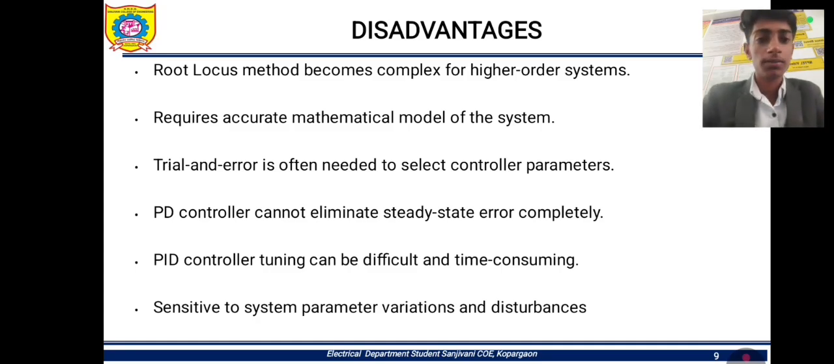Also, the PD controller cannot eliminate the steady state error completely. Means the PD controller cannot eliminate the steady state error completely. PID controller tuning can be difficult and time consuming due to sensitivity to system parameter variations and disturbances.